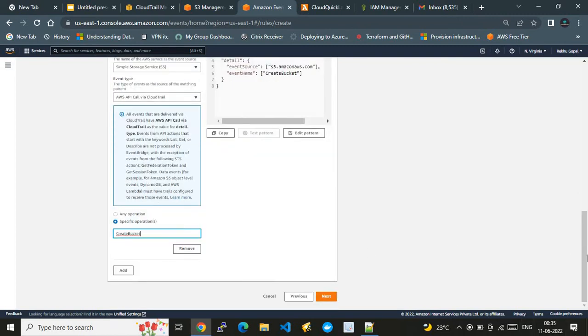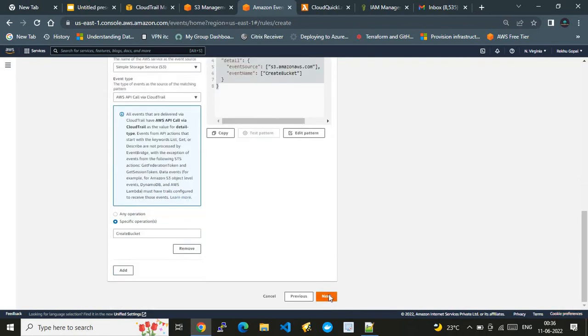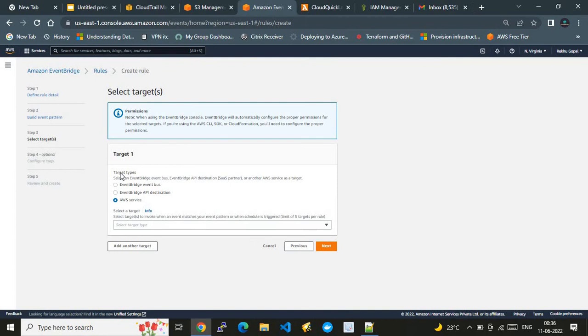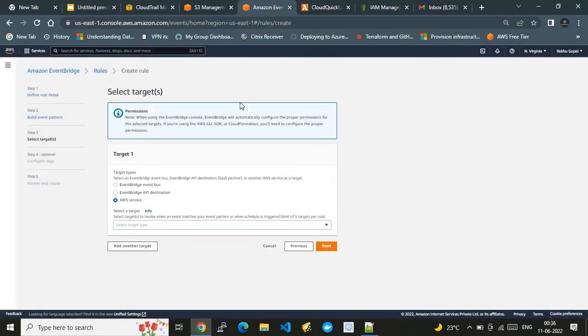All right, and finally, if you see the event pattern, this is the event pattern, a JSON object, and this is how it looks. We go to the next, and then finally the target. We need to mention the target. If I go back to this flow diagram, the EventBridge rule is targeting AWS Lambda, which invokes with the event. That is what we do now.